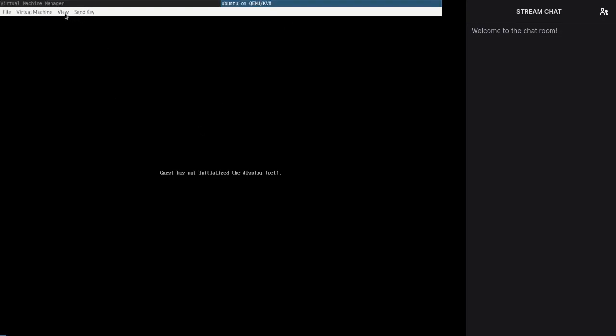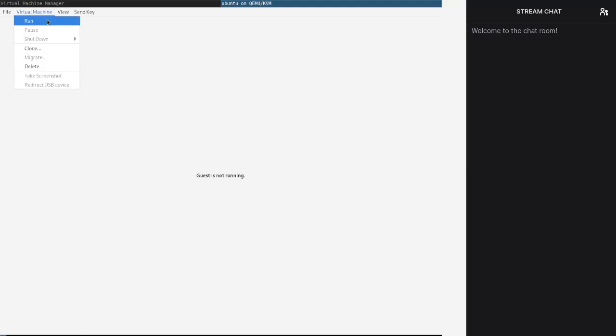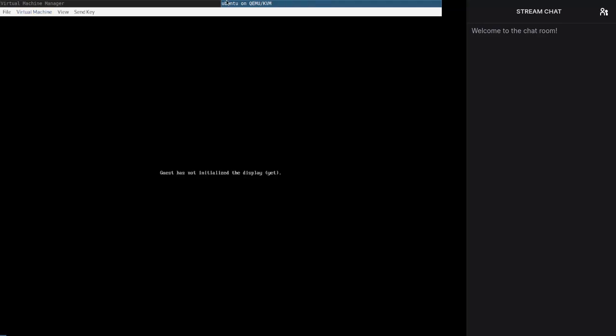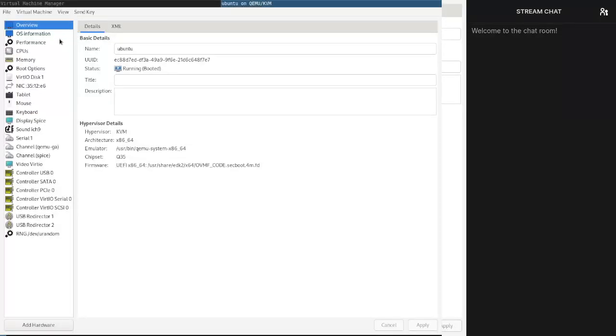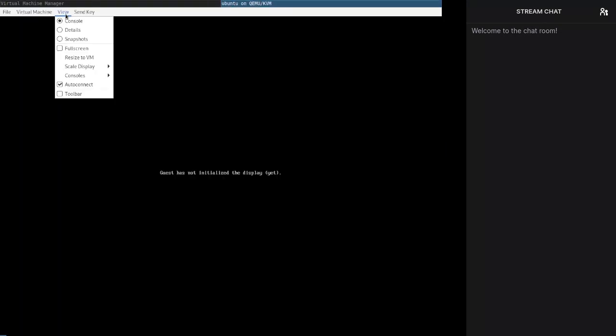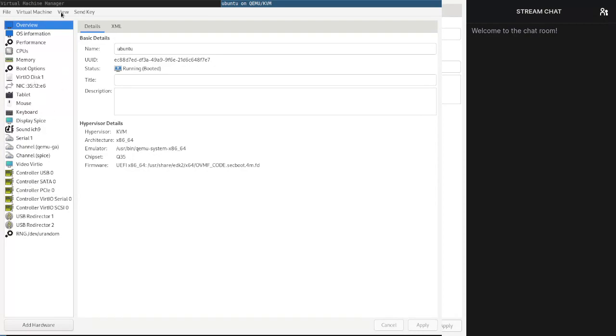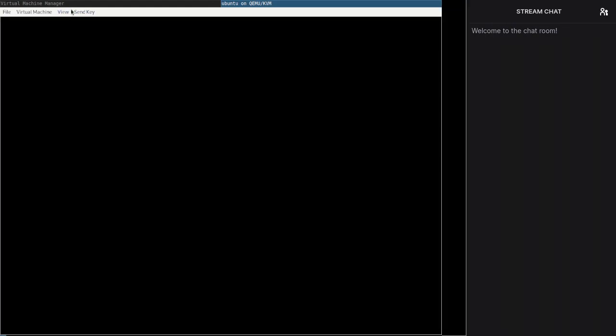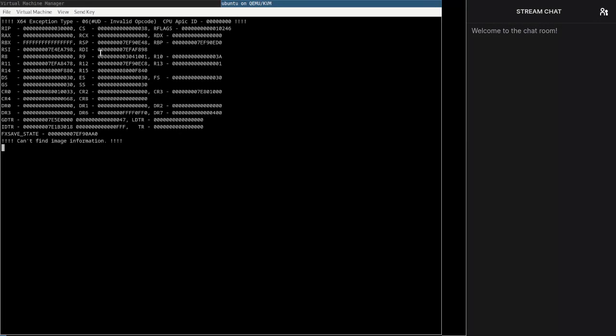Guest has not initialized the display. Yet. Why? Are there any logs for this, like a serial console? Okay, so the BIOS in this is crashing.